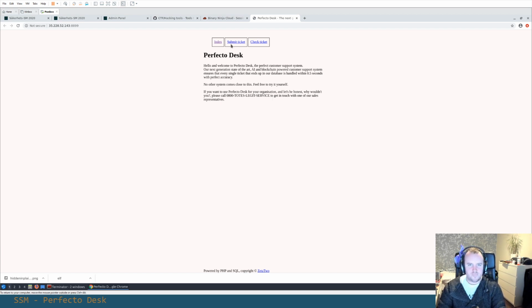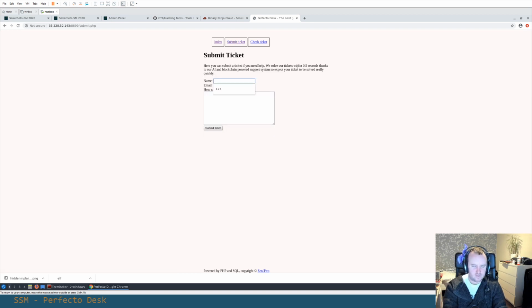And there are 2 other pages. You can submit a ticket. Here you can submit your name and email address, and you can submit the ticket. And it says your ticket has been submitted. Your ticket ID is this number. Okay, good. Let's copy the number and go to the check ticket page. Let's put in that number.